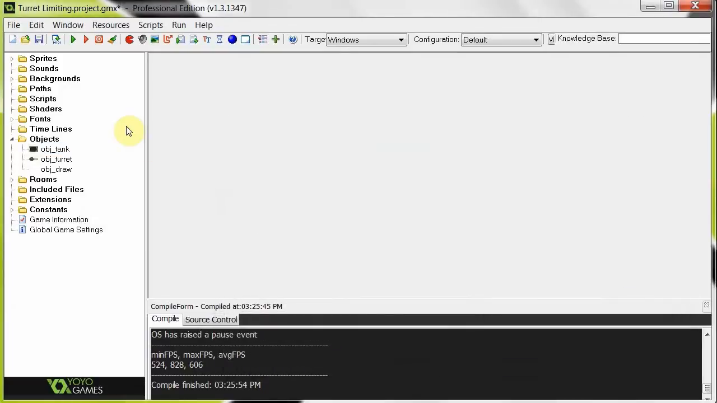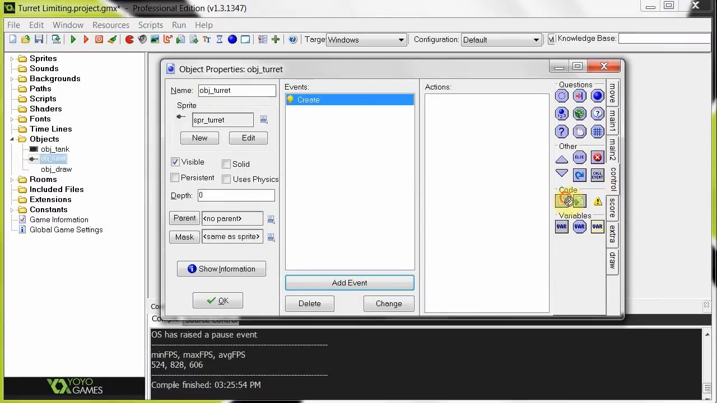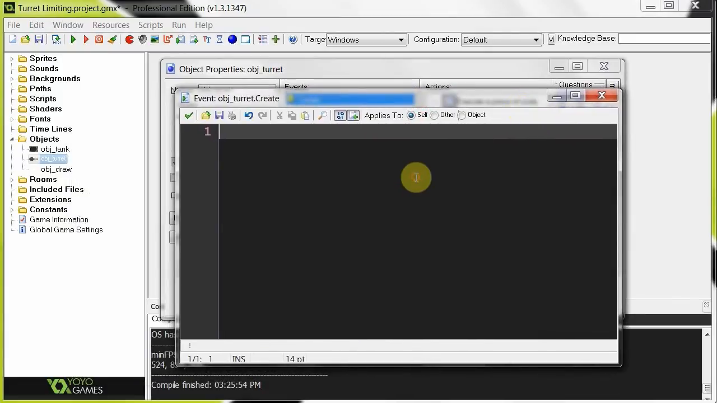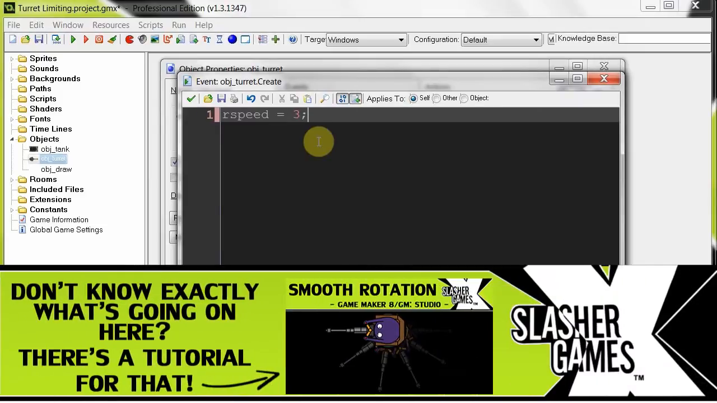Now, once that's done, we can jump right into this turret. Firstly, we're going to add the create event, and we're going to give it an angle that it's allowed to rotate in the beginning. We're going to add a feature so that the player can click and change that, just to demonstrate the limiting, but when it starts, it's going to need a value. So here we're going to say rspeed equals 3. If you don't know what this means, check out my smooth rotation tutorial. The link is in the little banner and in the description.